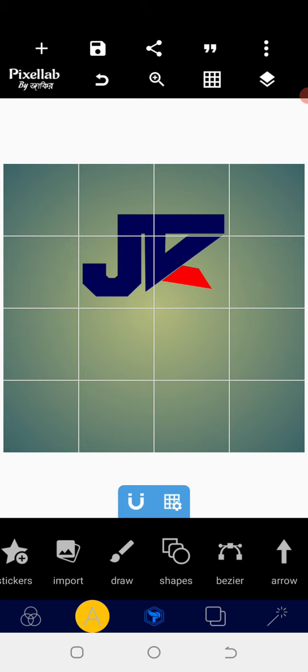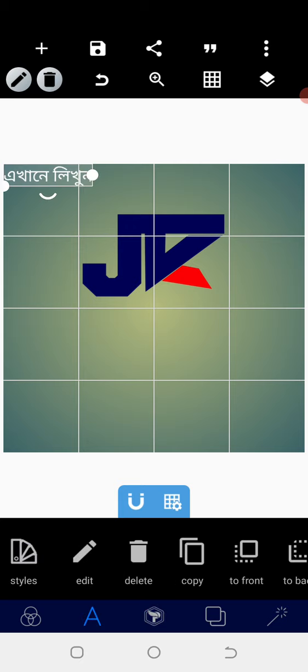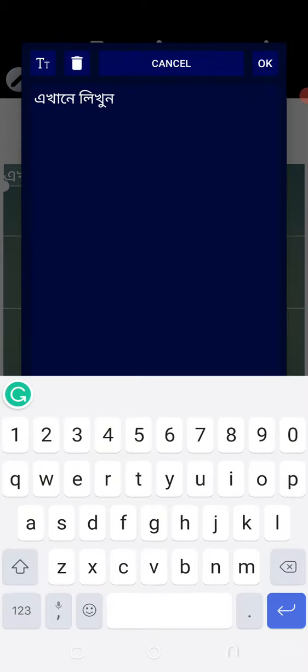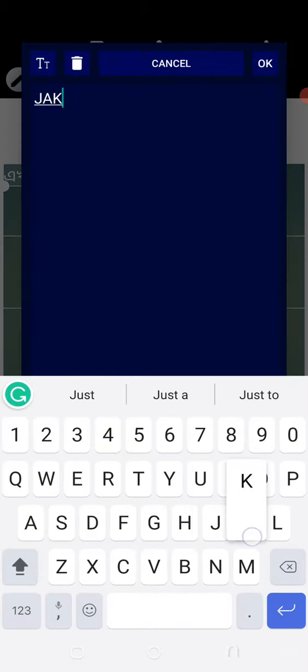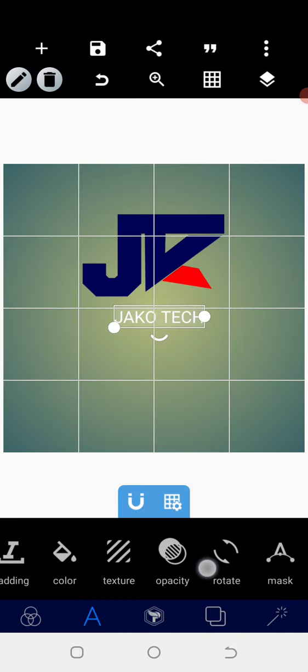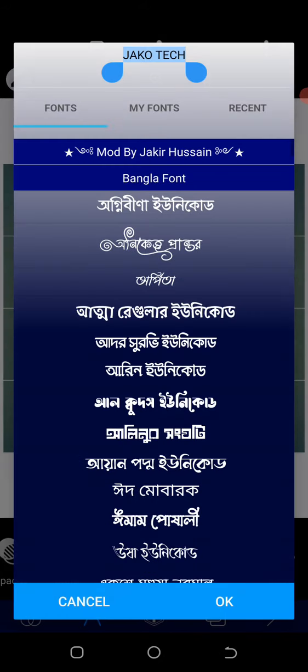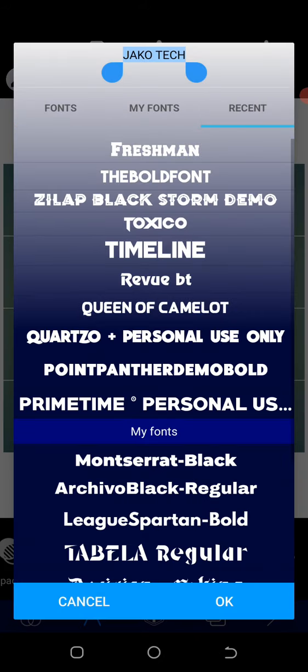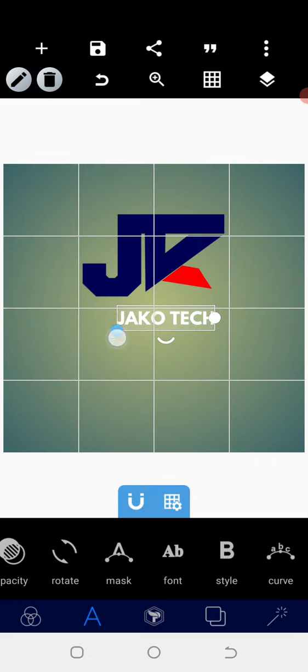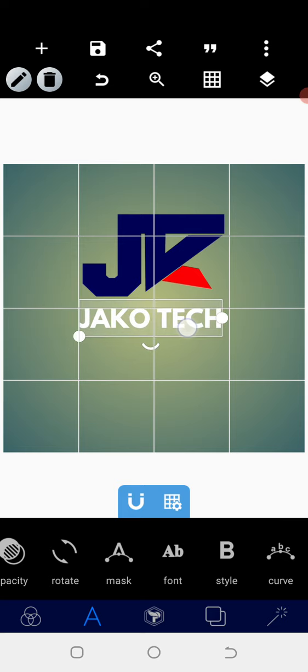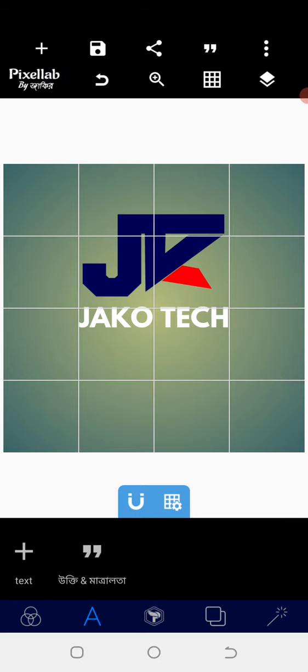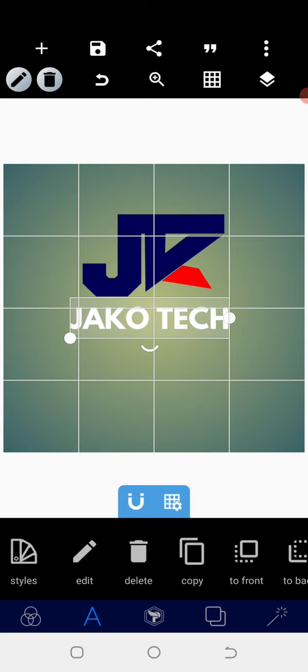So cool. Now go to the text area. We have what we call Jacotech. So let's try the Leaks pattern, which will be the best. Leaks pattern. So we have Jacotech. If we try this, this is cool, right?